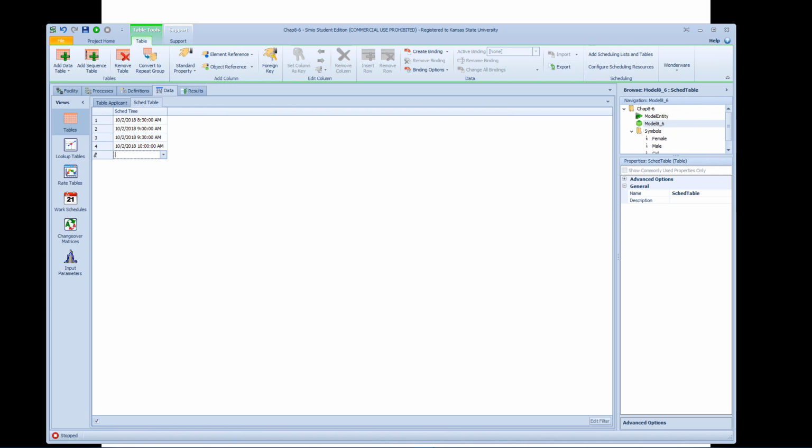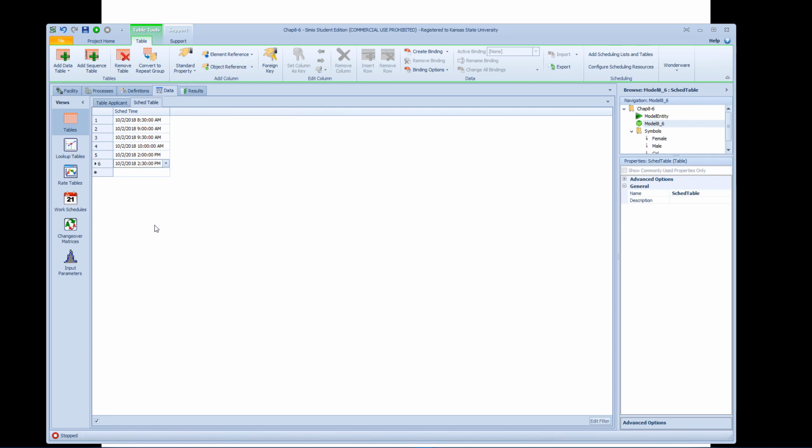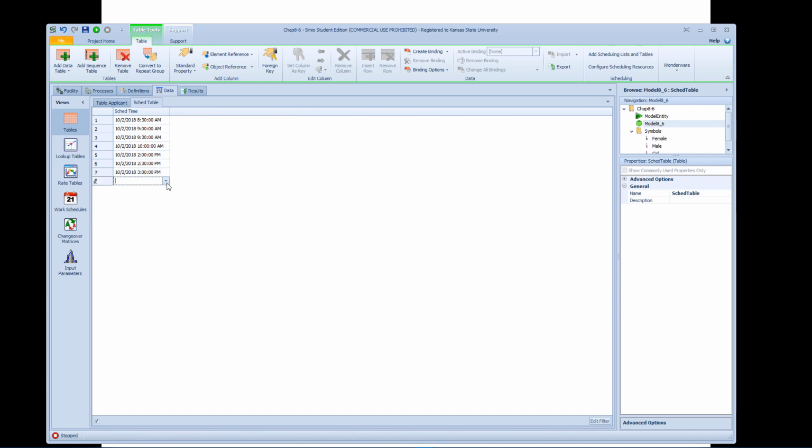and we have 4 in the afternoon. For 2 p.m. I have one, and 2:30 p.m., 3 p.m., and 3:30 p.m. Okay, we have a total of 8 arrivals on this.